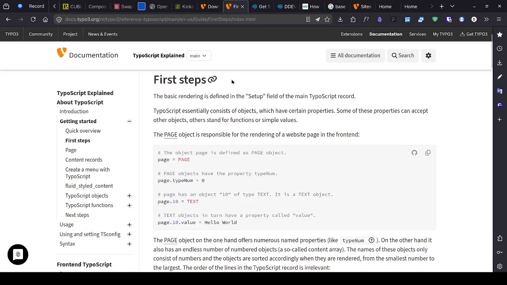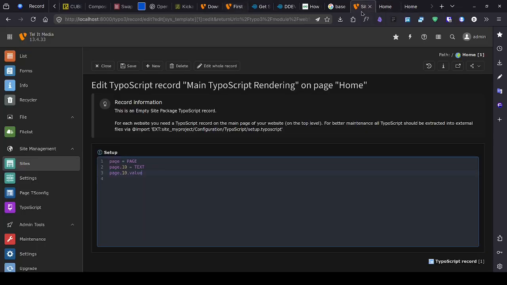First steps. Basic page rendering defines setup field of any main TypoScript record. TypoScript essentially consists of objects which have certain properties. Some of these properties can accept other objects, stand for functions or simple values. The page object is responsible for rendering of a website page in the front end. Page is equal to page. Okay, so do I have page is equal to page? Page is equal to page. That's good. Then let's move you here.